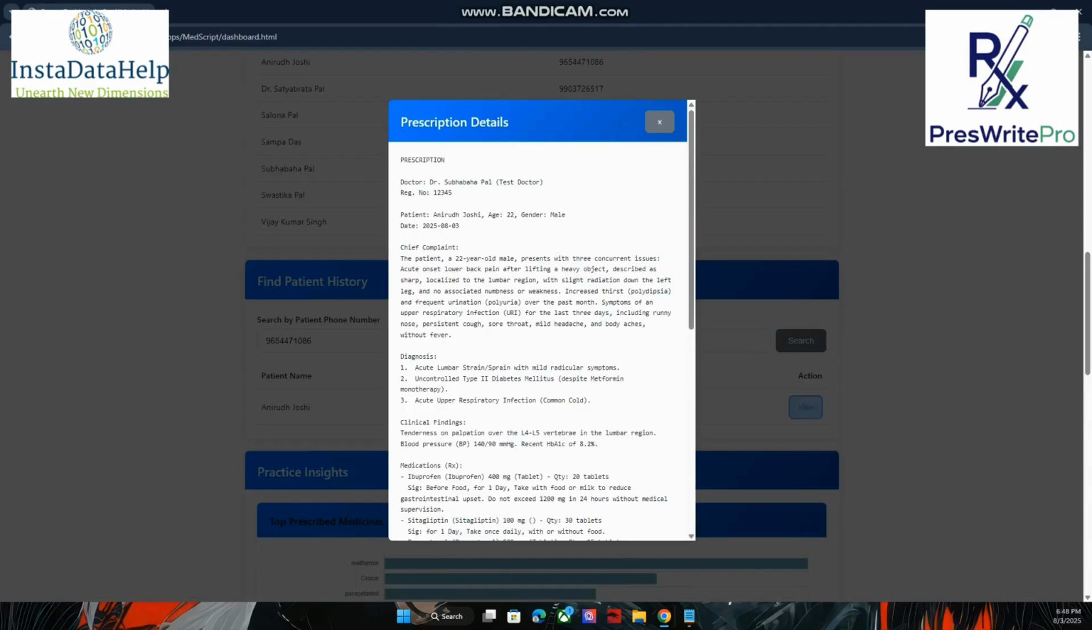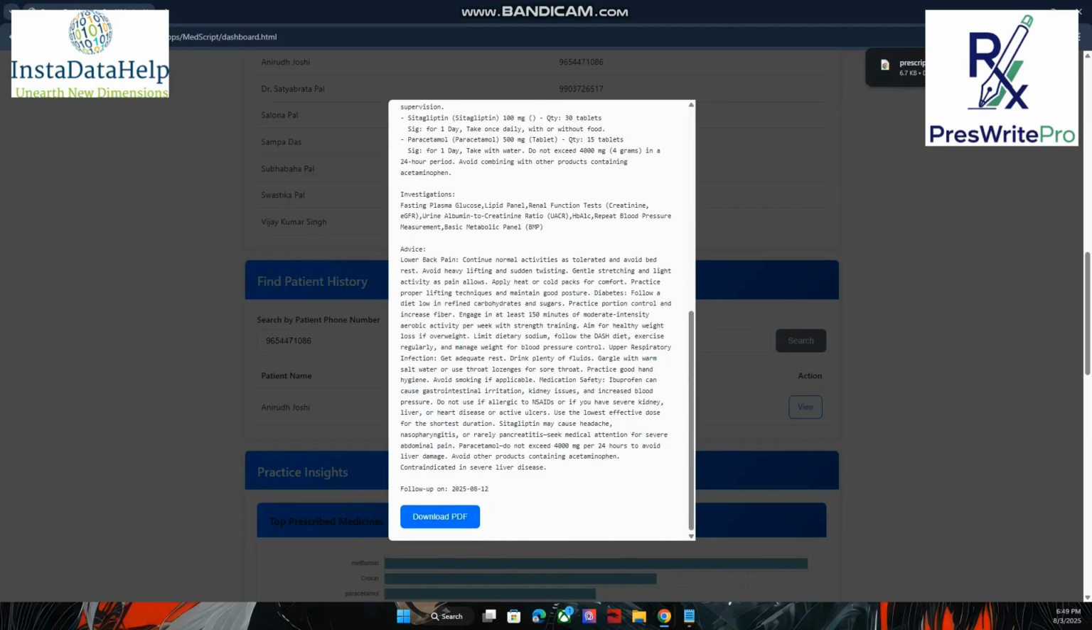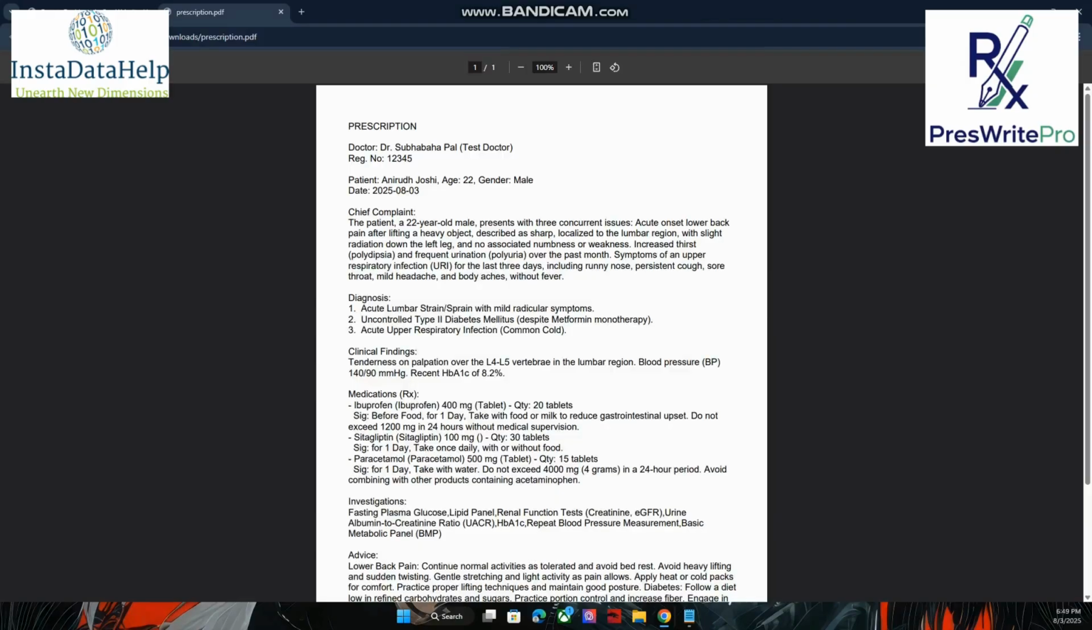So now we can also see whatever the last prescription this Anirudh Joshi had. Dr. Subha Bahapal, who is a test doctor, has written this prescription. The patient, a 22-year-old male, presents with three concurrent issues: acute onset lower back pain. This is the diagnosis. So this is the prescription we got, and we can also download it as a PDF. Okay, so this is the PDF we get.